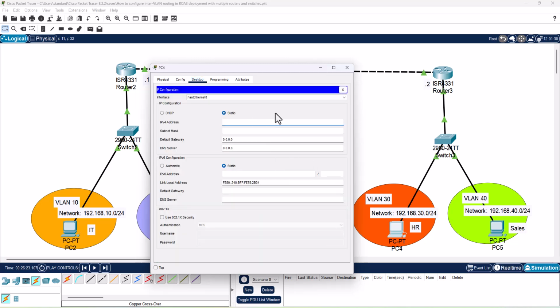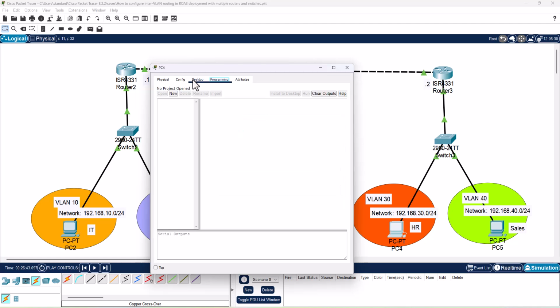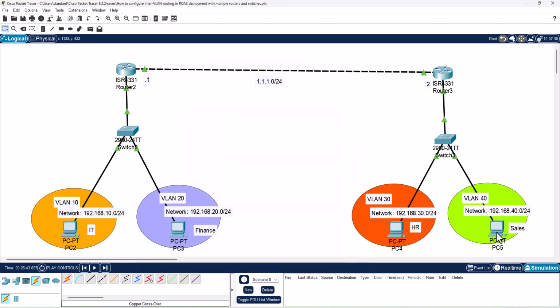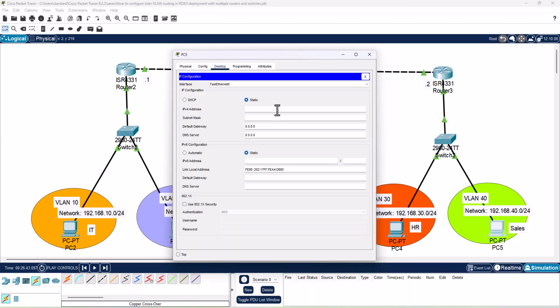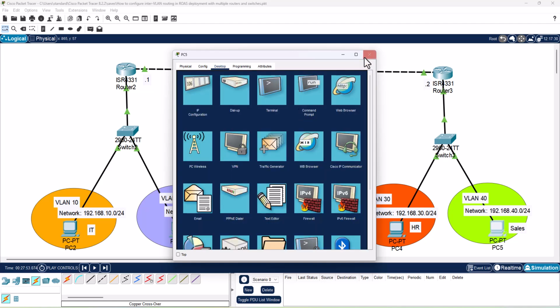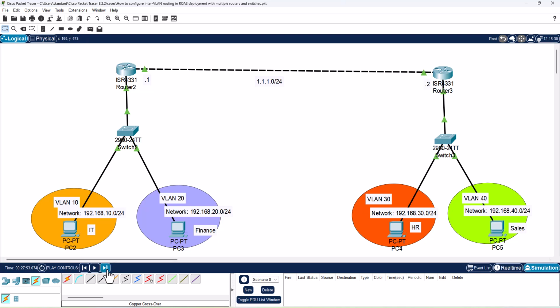The IP address of the PC in VLAN 30 will be 192.168.30.10, and last but not least, the PC of VLAN 40 will have an IP address of 192.168.40.10 and .1 as the IP of the default gateway. Okay, we will fast forward the time.